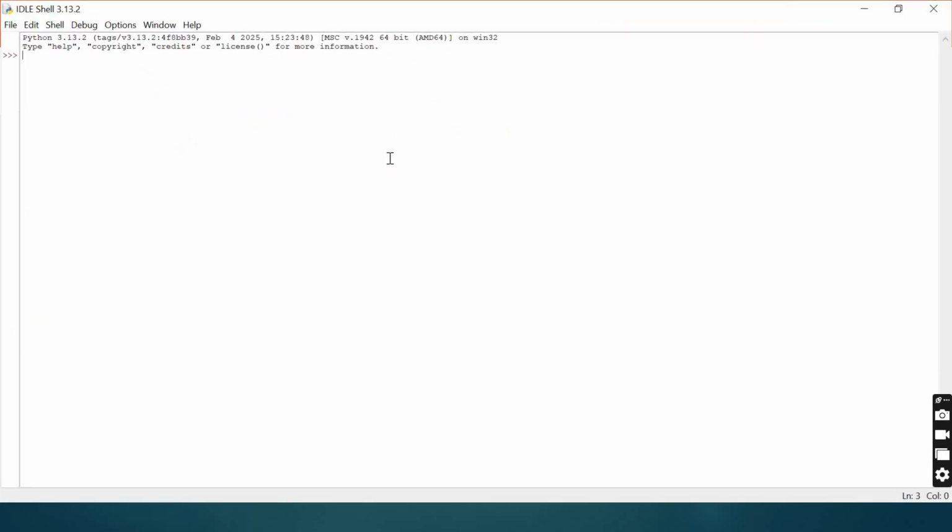So I am in IDLE here, and I will take two variables, x is equal to 10 and y is equal to 20. Say if I want to perform different operations like x plus y, or x minus y, x mod y. So this will be 0. You may want to do other operations, like comparing x is greater than y, false, x is less than y, true.